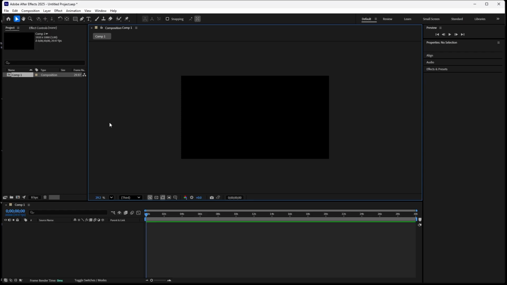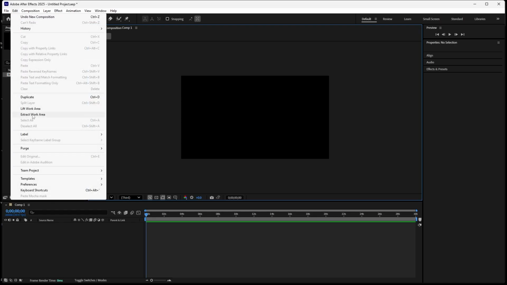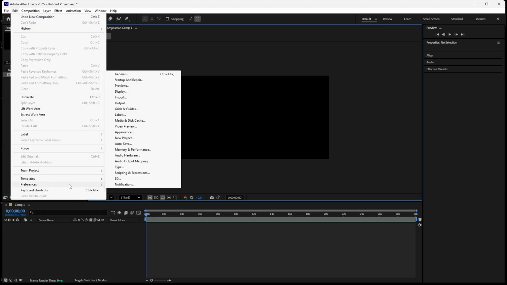Okay, next in After Effects, the next class is about preferences. In After Effects we have preferences like in any other software, like Photoshop, Premiere Pro, InDesign, and other Adobe products. Preferences are in the Edit menu. Come here, and these are all the preferences.